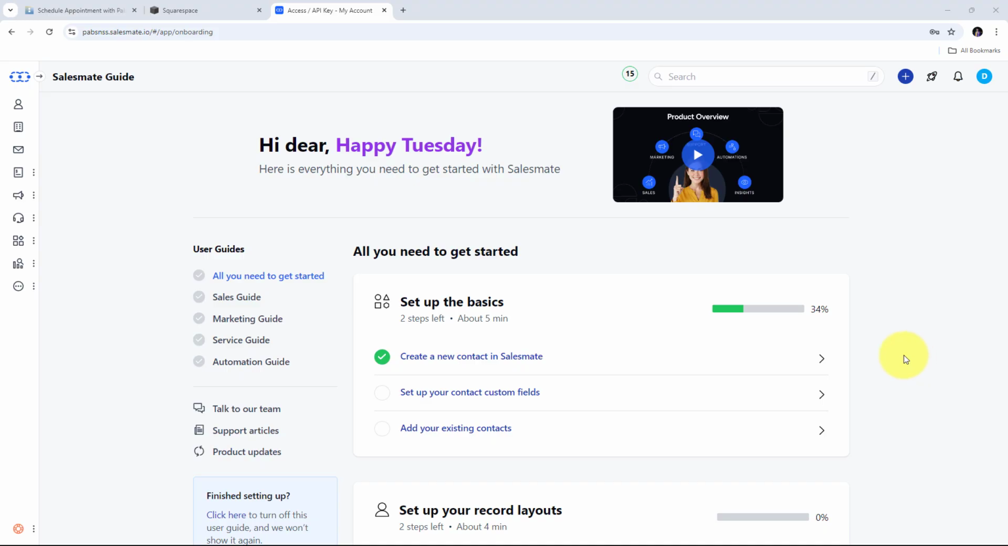Today we are going to see how to create a SalesMate contact for an Acuity Scheduling appointment. Imagine I'm a consultant who uses Acuity Scheduling to allow clients to book appointments online. After an appointment is scheduled, I need to ensure that the client's contact information is up to date in my CRM application, that is SalesMate. I want to update my CRM so I can track interactions and manage relationships effectively.